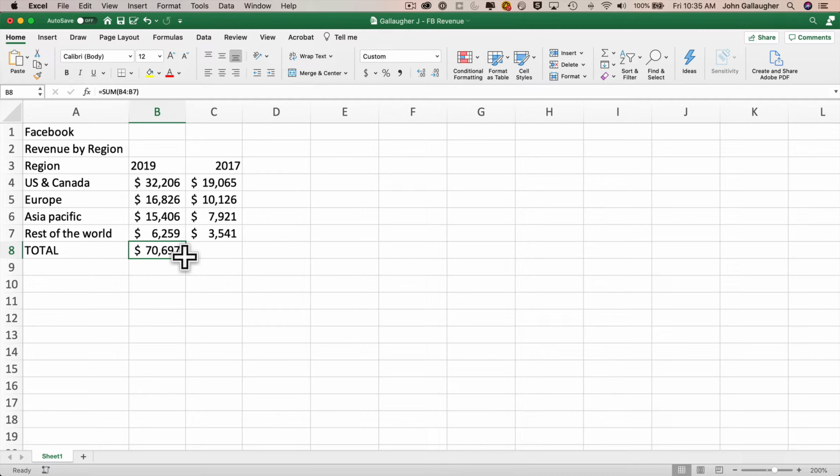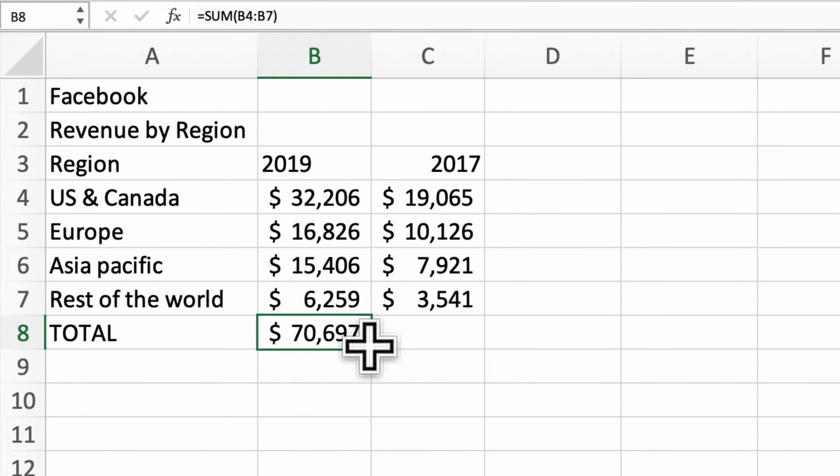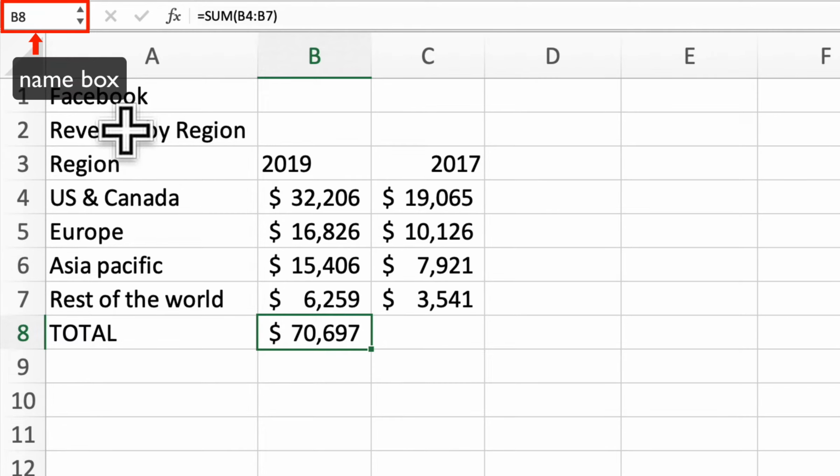Now we're going to cover named cells, named ranges, and I'll highlight some of the things that I've seen that have tripped up students in the past when they've tried to use these techniques. So first, let's name a cell. If we click on cell B8, we see B8 shows up in the name box, and that's just to the left of the formula bar.